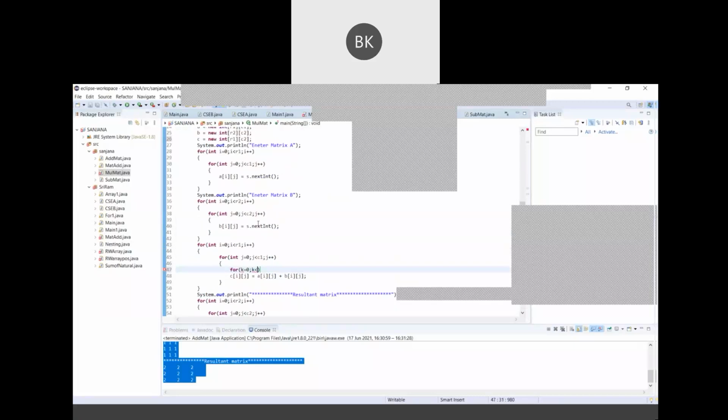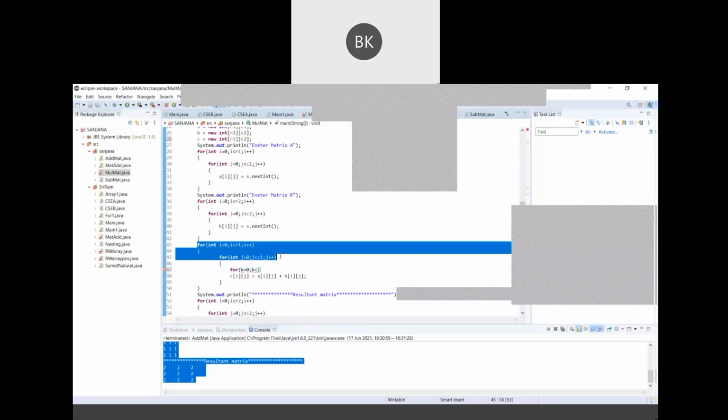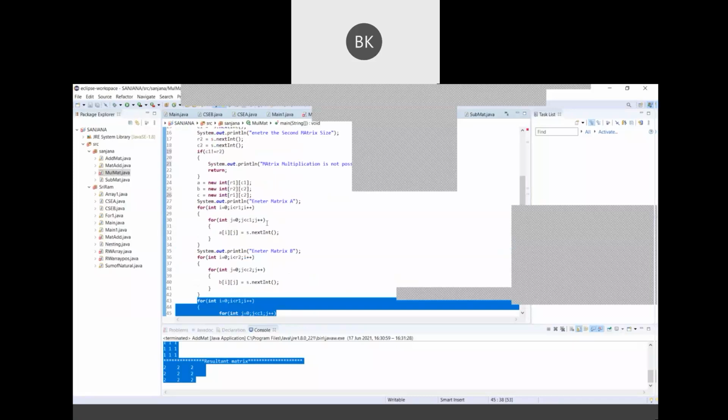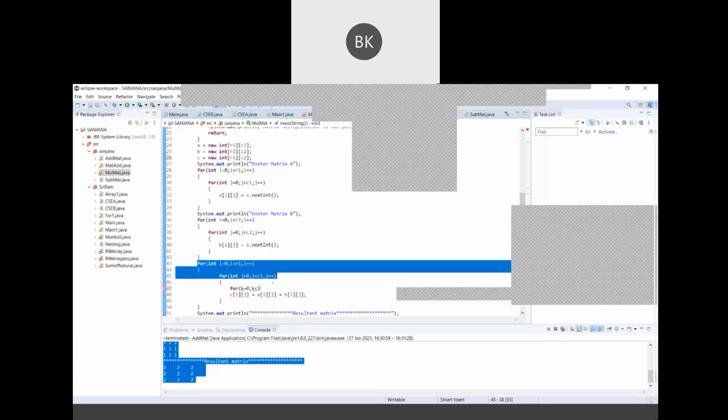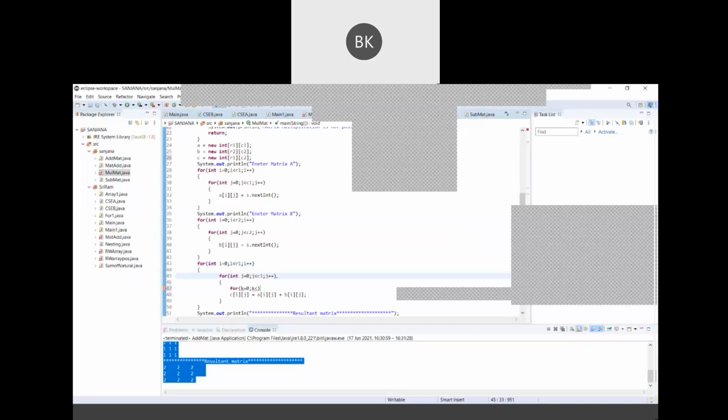What is the resultant matrix size? This is the resultant matrix. What is the resultant matrix size here? R1, C2. How many number of rows in the resultant matrix? R1, but the columns are not C1, they are C2.